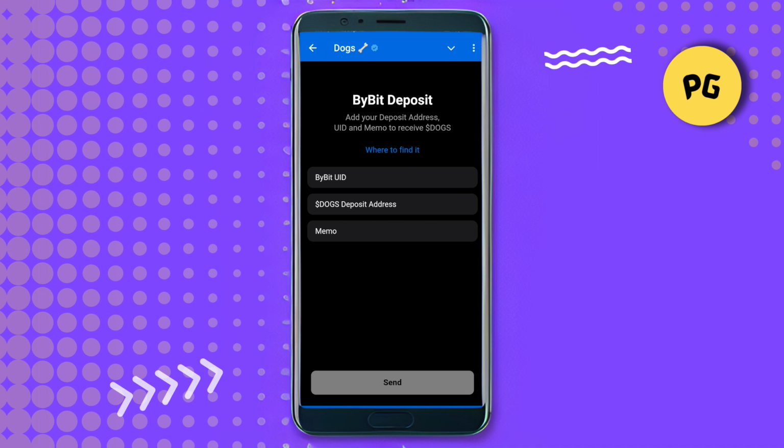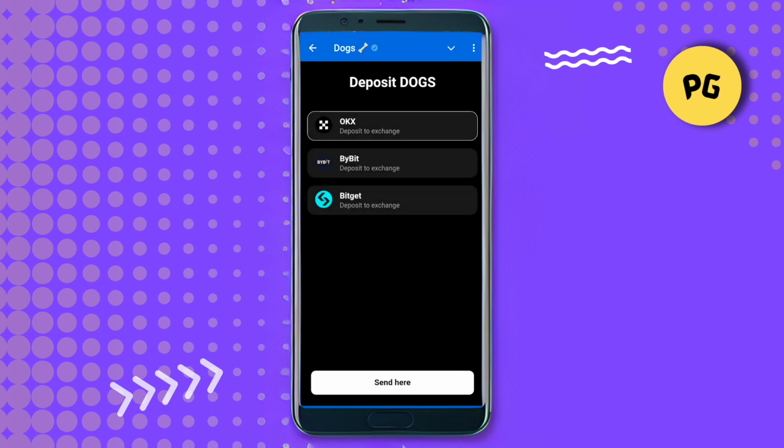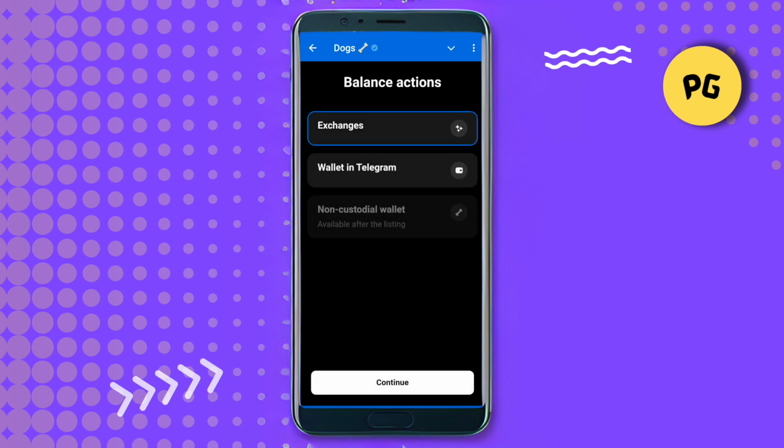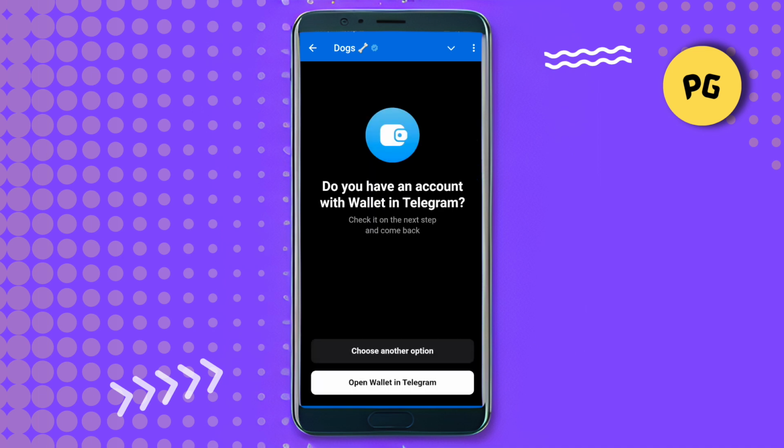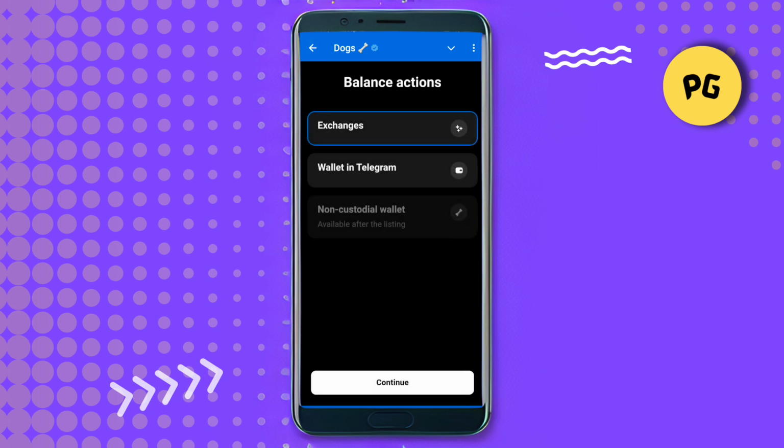be able to connect your exchange with DOGS on Telegram, and this way whenever the token gets listed, it will be sent to your exchange directly. And if it is the wallet on Telegram, simply select the option of wallet in Telegram and click on continue to select your wallet and connect it quite easily. And the non-custodial wallet will be available after the listing. So this is how you do it.